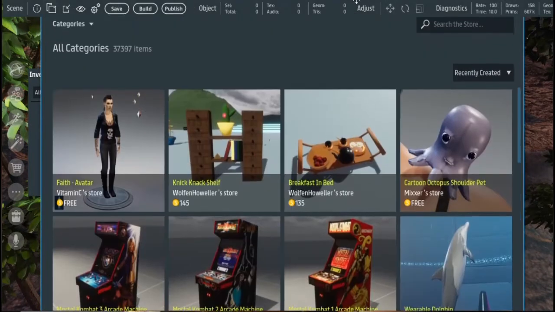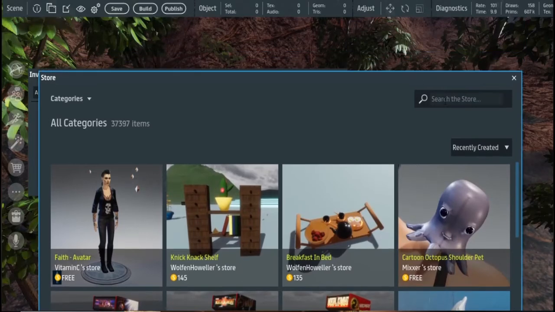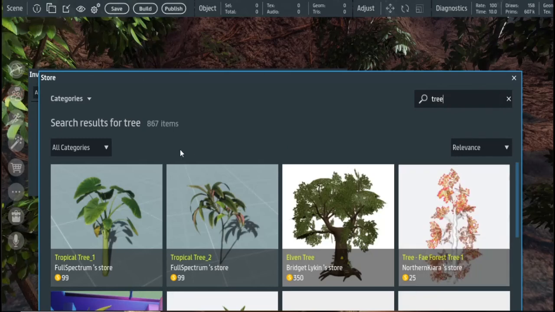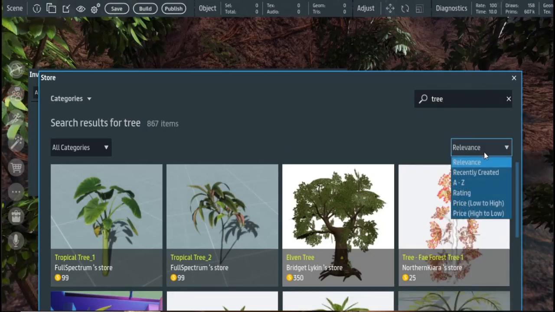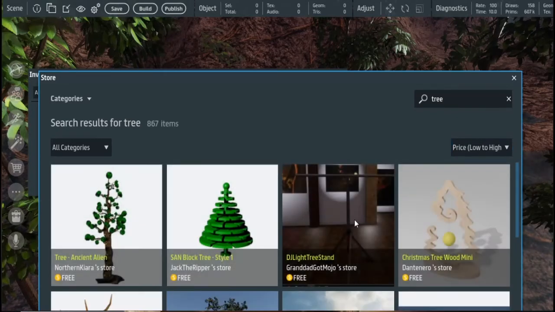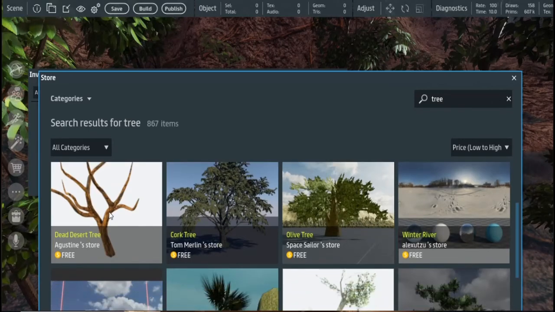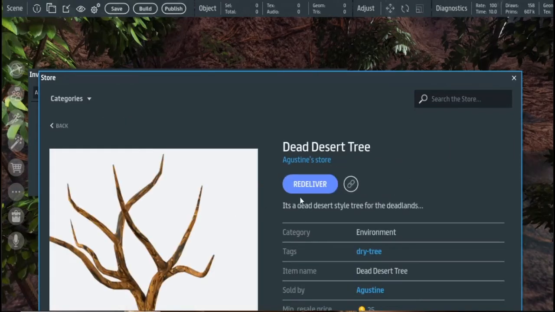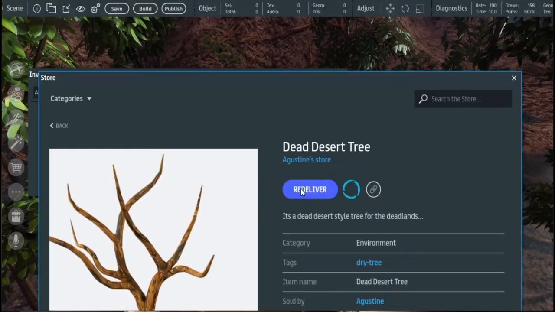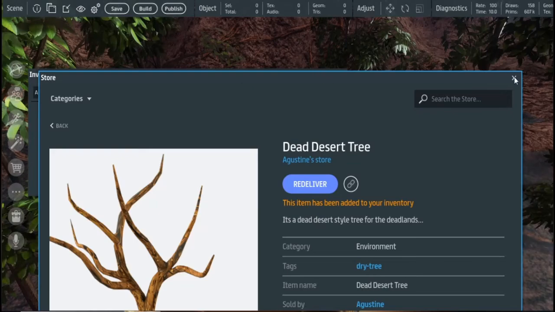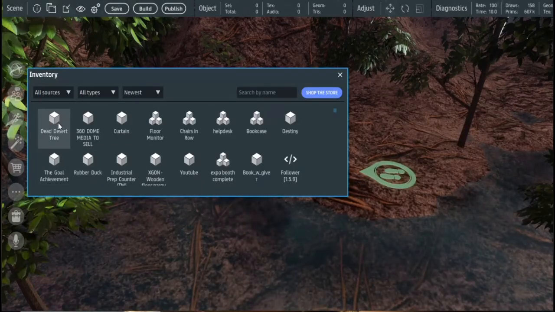Let's go find some more trees. I'm going to type in tree. There's 867 items that are trees. Let's sort from the lowest to highest price, and let's scroll through. Dead Desert Tree. I think that fits that scene, so I'm going to go ahead and get that. I already have it in my scene, but I'm going to redeliver it. Exit out. Dead Desert Tree right there.